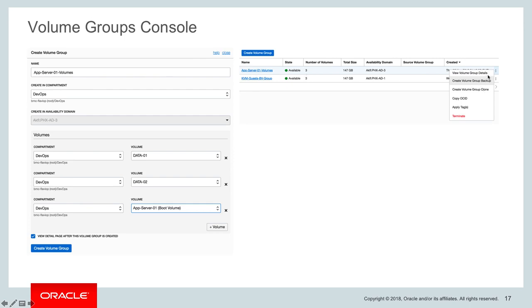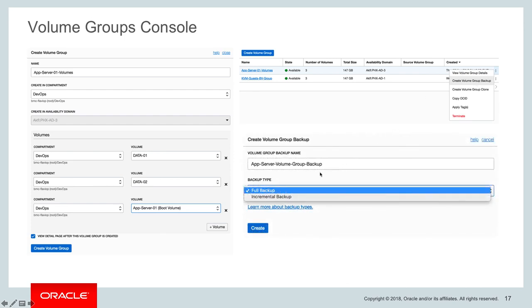And then from there, once it's available, you can see there's 3 volumes created here. I can just go and create a volume group backup or create a clone. So if I do backup, I have the option to do a full backup or incremental backup as well.